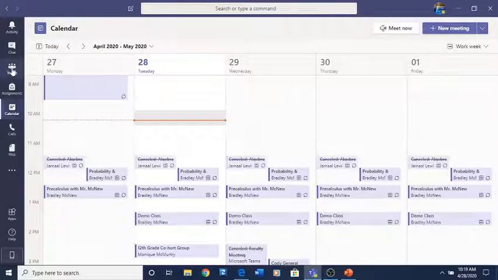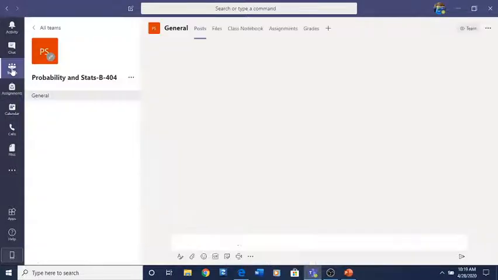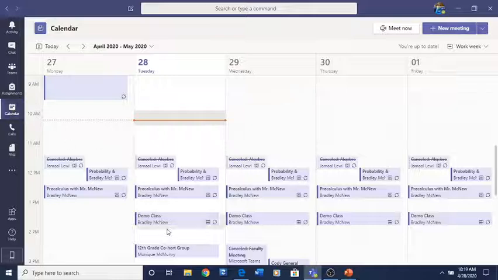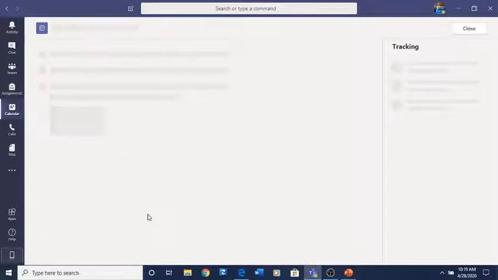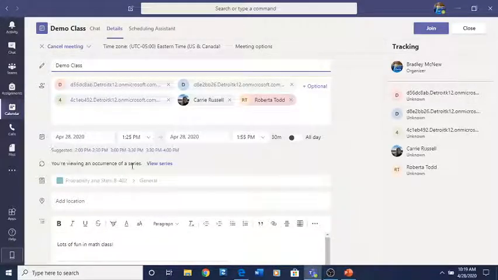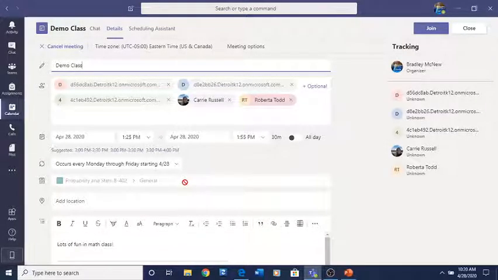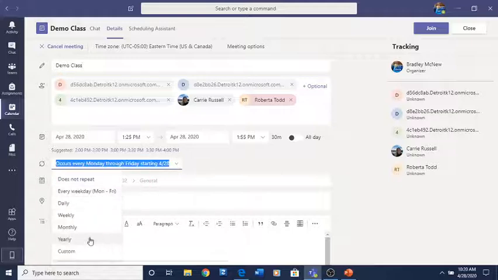Now I'm going to go back to Teams for a second, just to get rid of that ghosting. So there you see that this has gone all the way through Monday through Friday. Now the next thing I want to do is I want to create more of a series. So it says I'm looking at an occurrence of a series. I want to view the series, and now I'm going to change it to custom.